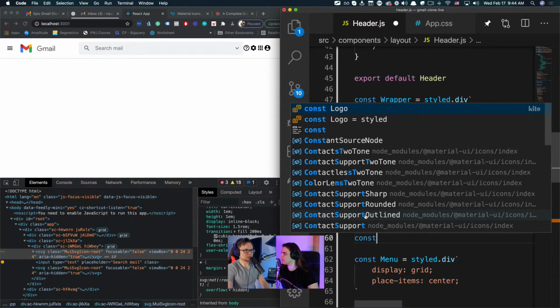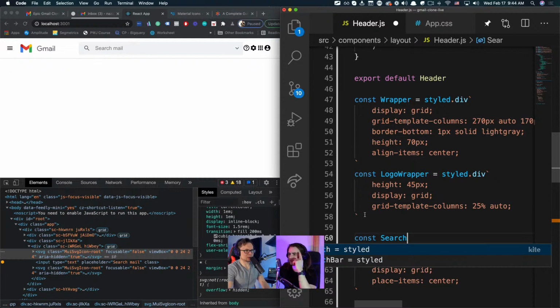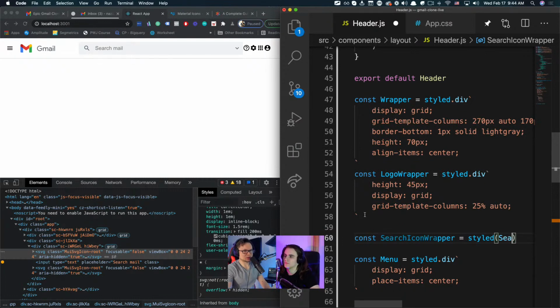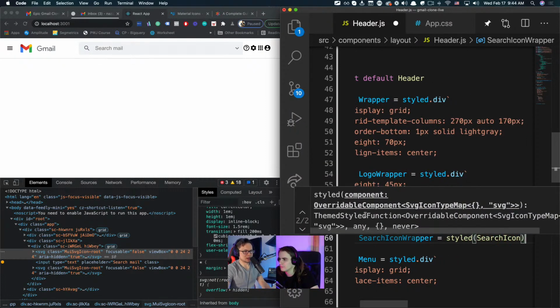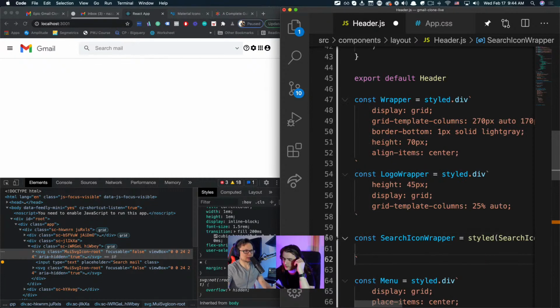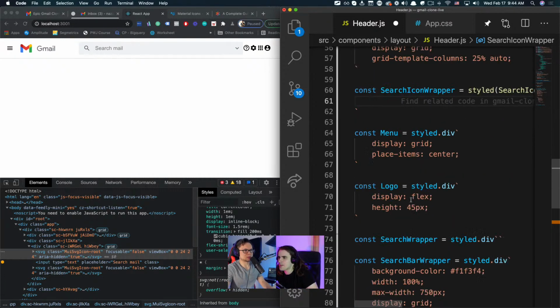I can do const, and I say search icon wrapper, right? Wrapper equals, look at this, styled. Check this out. Styled search icon. And now inside here, I can define the color of this. I can define now the color of this specific icon. Let me go ahead and put the tab on here. Right here I can define a color, which is going to be which color?